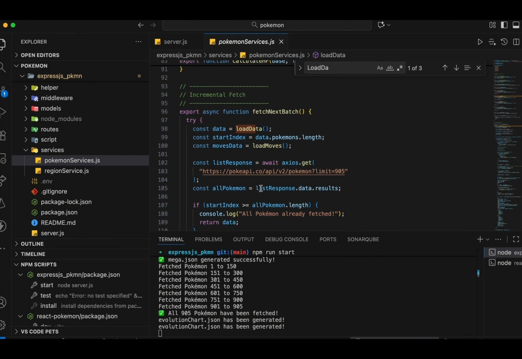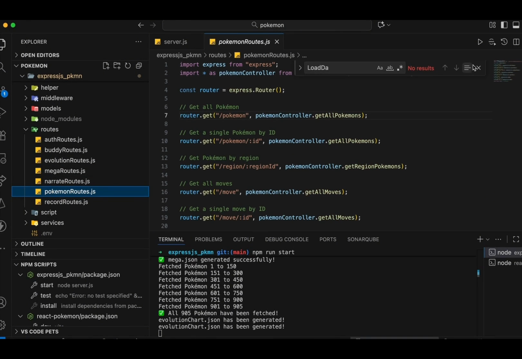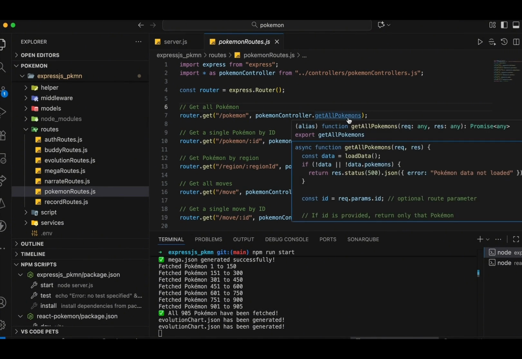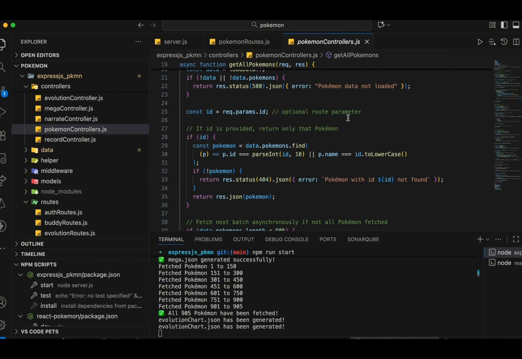Now for the Pokemon route. When this route is called, it loads all Pokemon data and returns as JSON. If all Pokemons aren't fetched yet, it automatically fetches the next batch in background. So you'll see logs like progress 300 or 905 Pokemon fetched, which means it's still populating the database.